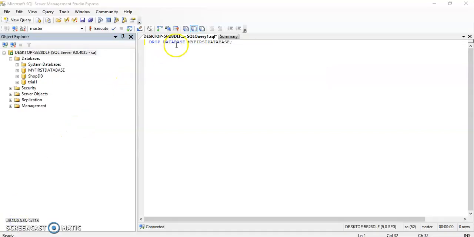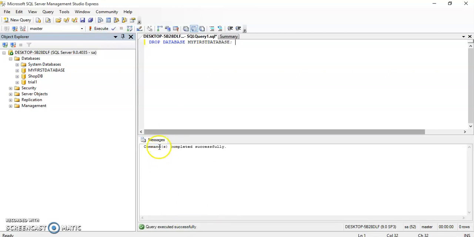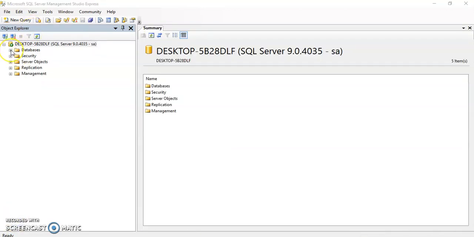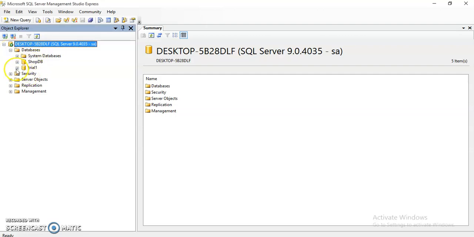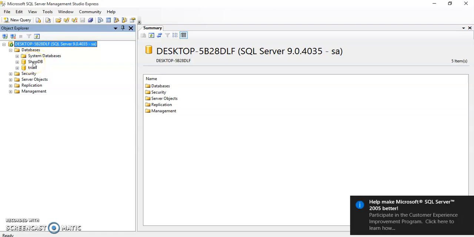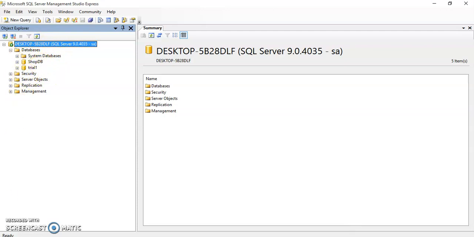After you type drop database, my first database, click on execute. As you can see, it's successfully done. It's showing command completed successfully. Now if you check here under databases, you can see that the database with the name my first database has disappeared. So this is one way of doing it.